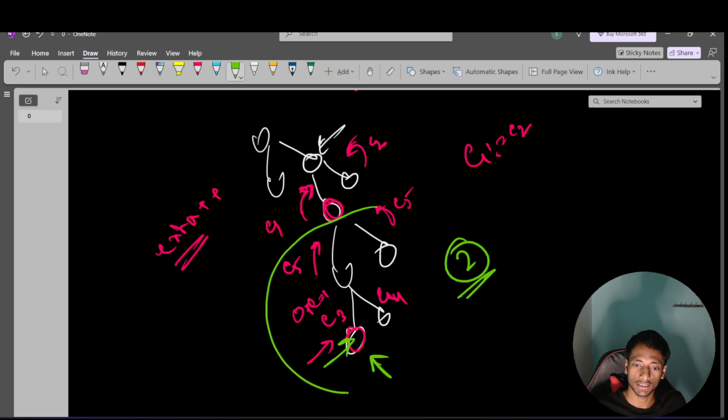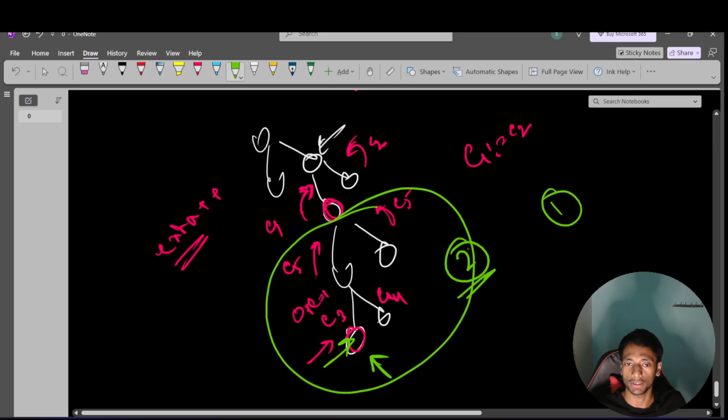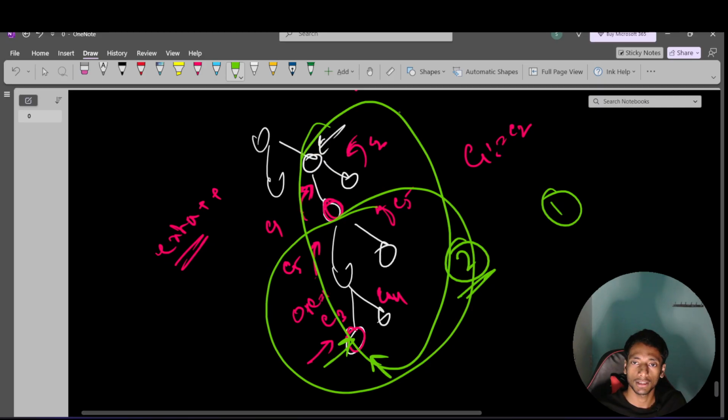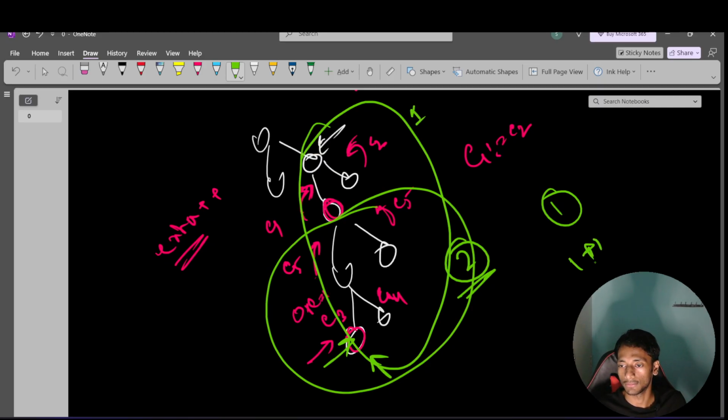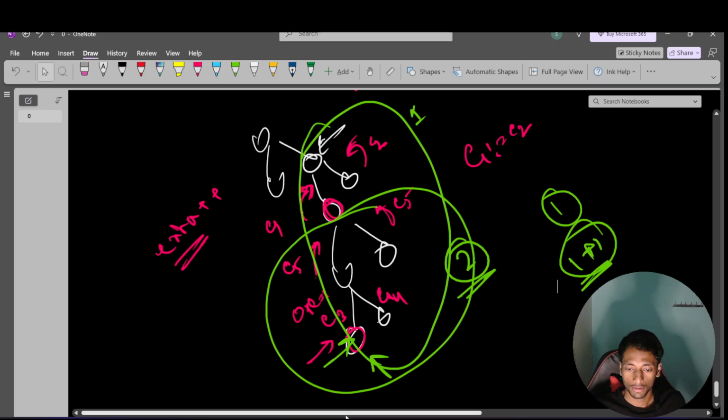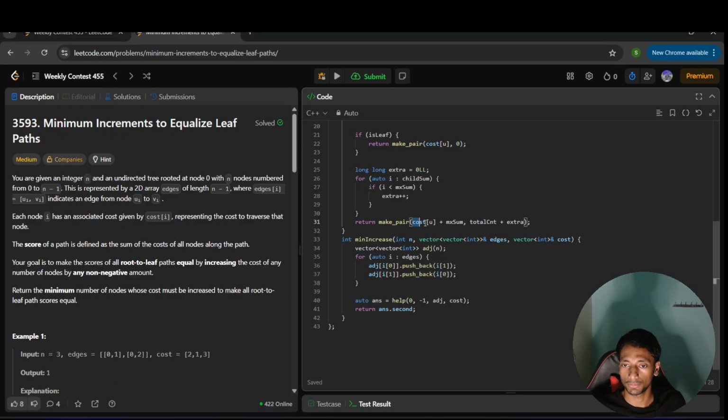So how shall I get this? I will know that for this subtree, to equalize this subtree, I have done one operation. But to equalize this subtree only, I have done one more operation. So total it will be 1 plus 1. Got it? So I have to return this to the parent. So I have to return the total cost, which will be the cost of the current node, cost of u, and the maximum sum, because I have equalized all the subtrees now. After this for loop, I have equalized all the subtrees, and to go to the parent of u, I have to return the cost of u plus the maximum sum of the subtree, and also how many operations I have done to make the entire subtree equal, the paths equal, that will be total count plus the extra.